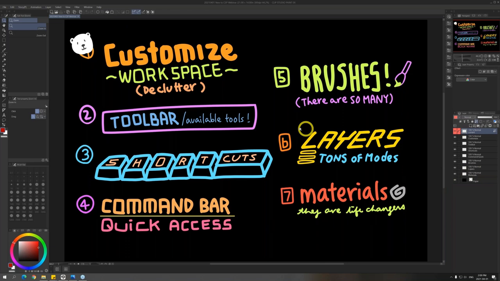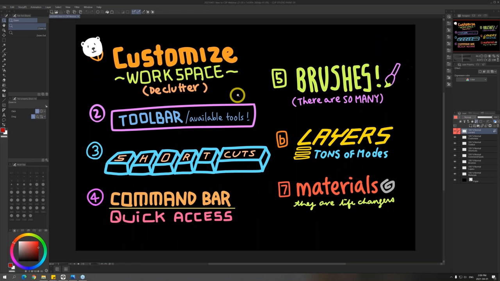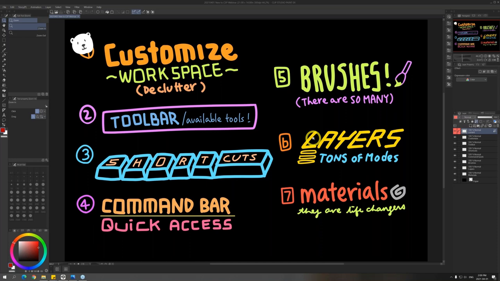Now the working area is where you will be zooming in and out and moving your canvas around. This is where you draw, I think. That's probably fairly obvious. But normally when you first come in here, this space is empty because you haven't started a new file. So let's go over what exactly is going on in all of these sections next to it.